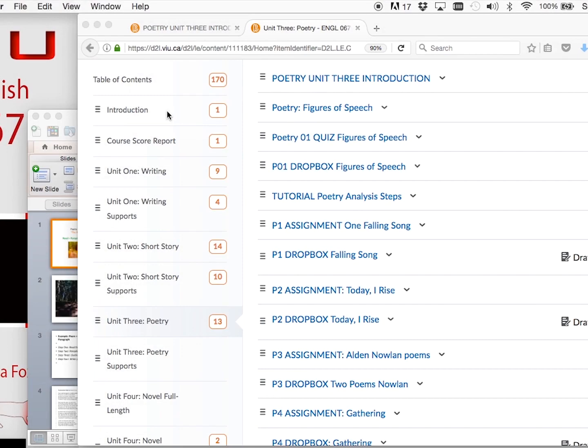So this is an introduction to poetry. We've done the Poetry 3 introduction, we've done the figures of speech, and now we're going to focus on analysis. This is probably the most important and difficult part of this unit, is that you need to be able to read poems and understand them.